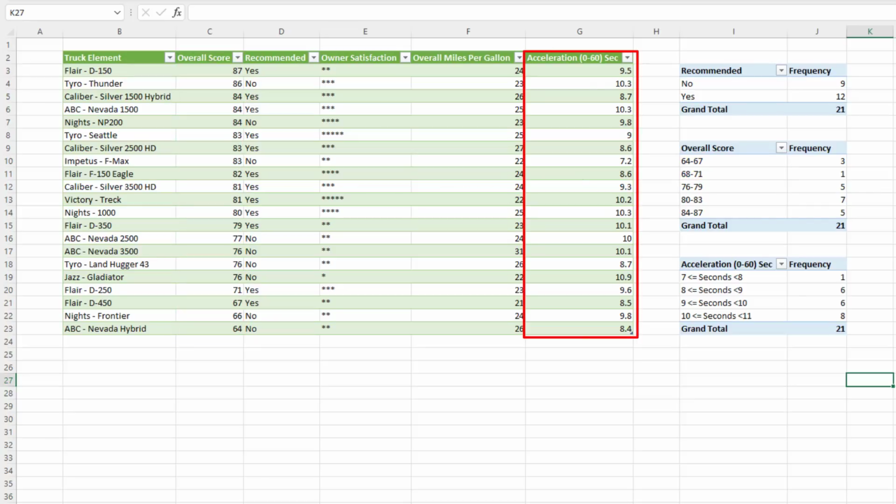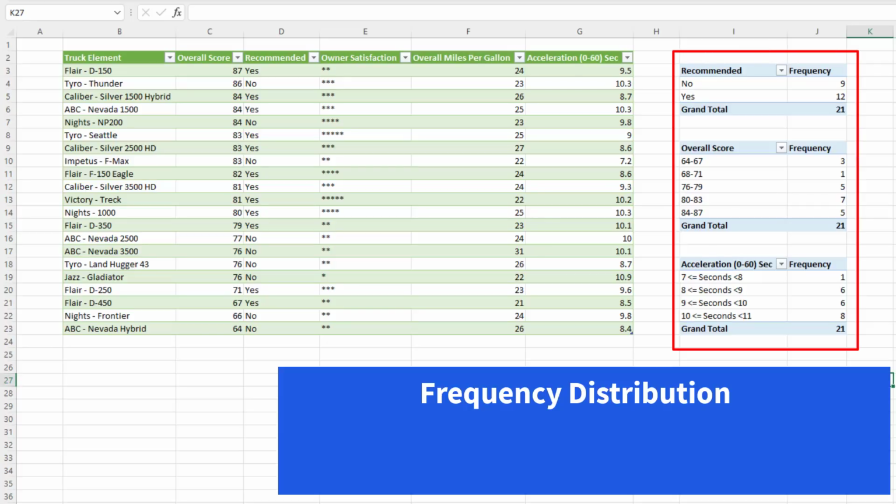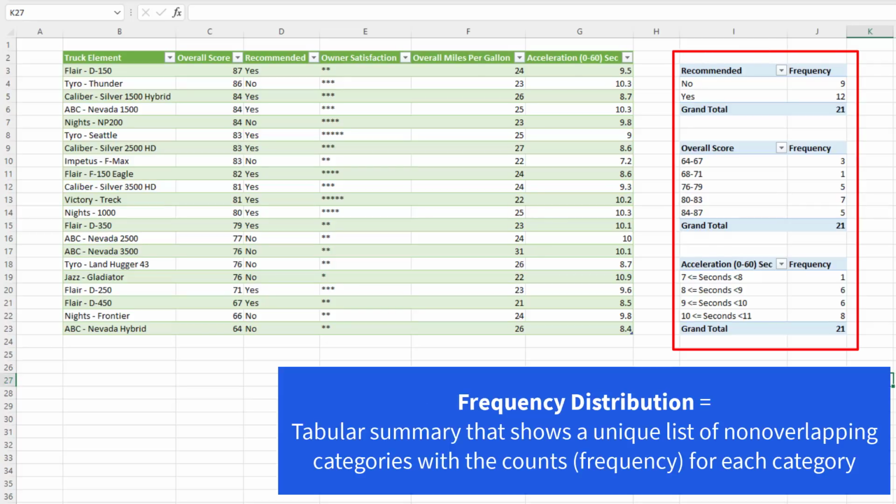And then from the acceleration, we want to count with the categories 7 to 8 seconds, 8 to 9 seconds, and so on. These 3 reports are called frequency distributions. That's a tabular summary that shows a unique list of non-overlapping categories with the counts, the frequency, for each category.